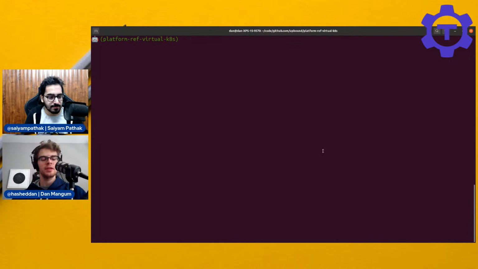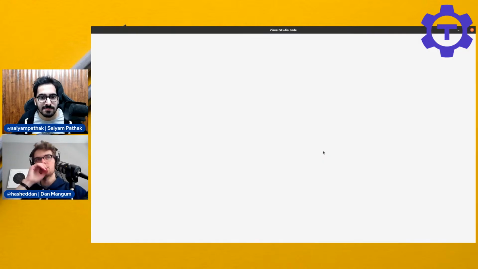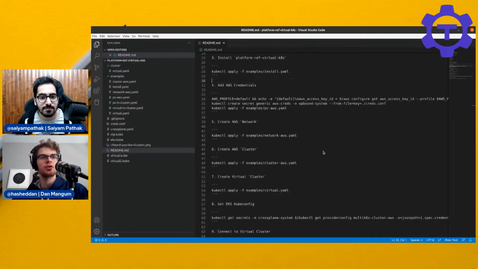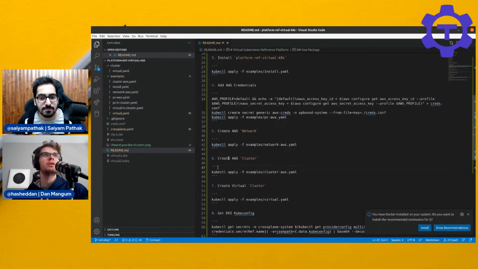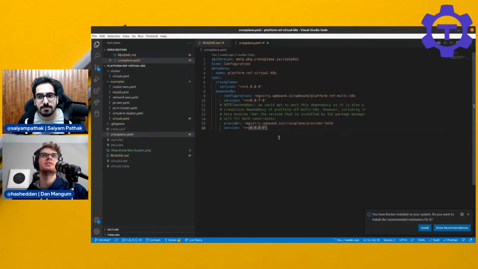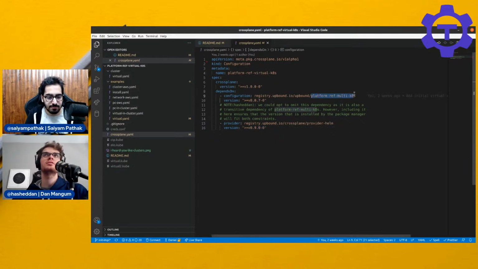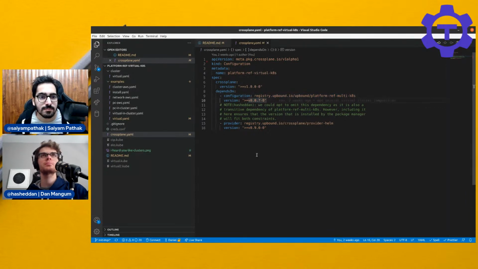So let's take a look at what that looks like. Now, since that package is already defined, we don't actually have to copy over all of those manifests that it has. We can just declare a dependency on that package. So you'll see here, I'm saying I want any version of platform-ref-multi-k8s, which is what we were just looking at, greater than v0.0.7. And I'm also specifying I want provider-helm, because that's going to be necessary for provisioning the virtual cluster, which we're using a Helm chart to provision.